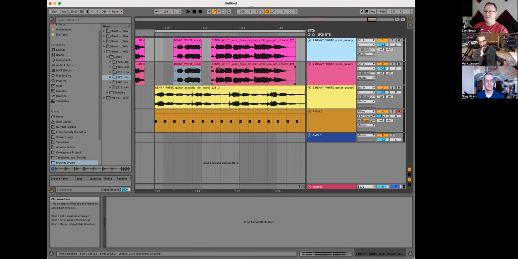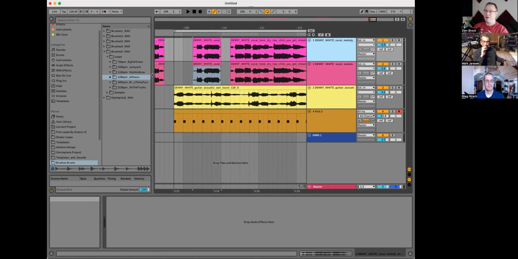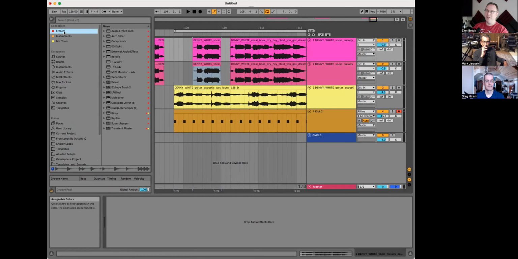And first of all, if this was out of tune, that's the first thing I'd think about, is tuning it a little bit. Whoever sang this sang it very straight on. I probably wouldn't even tune this at all. It sounds really good to me. But for the sake of example, we're going to drop Melodyne.